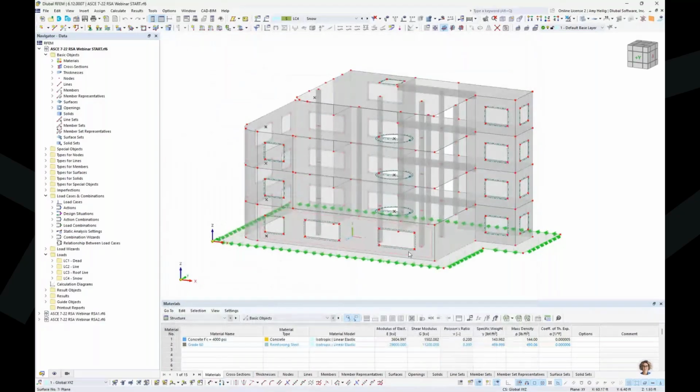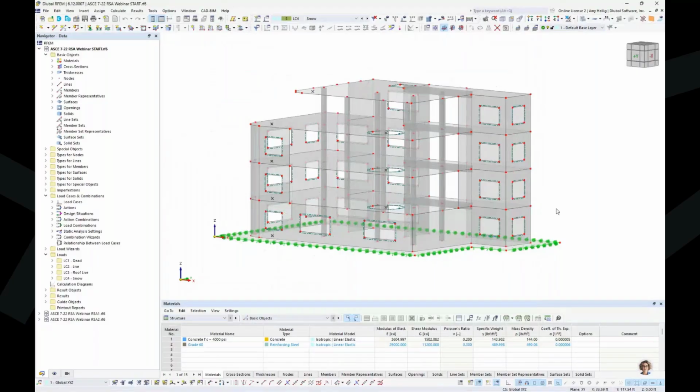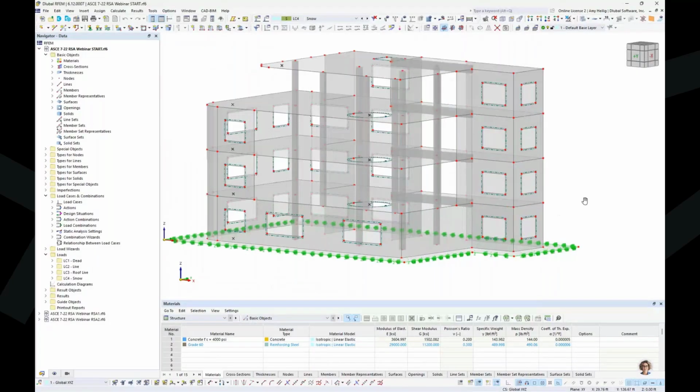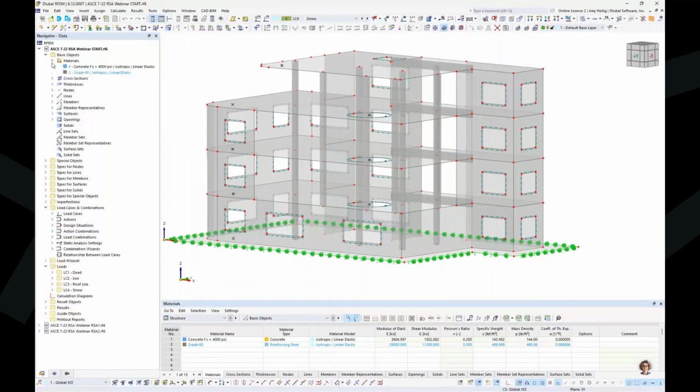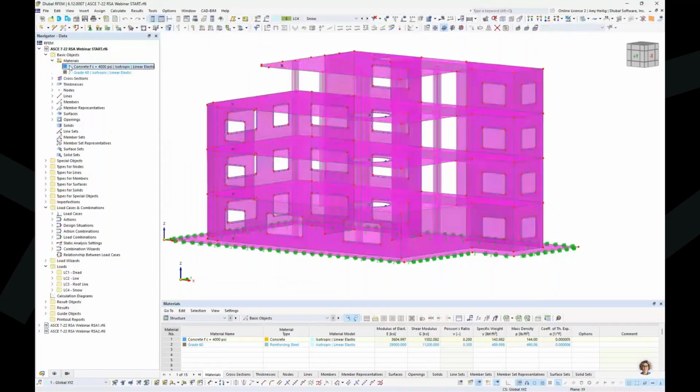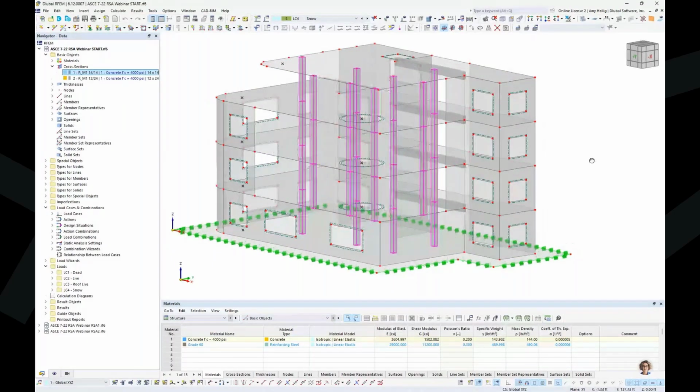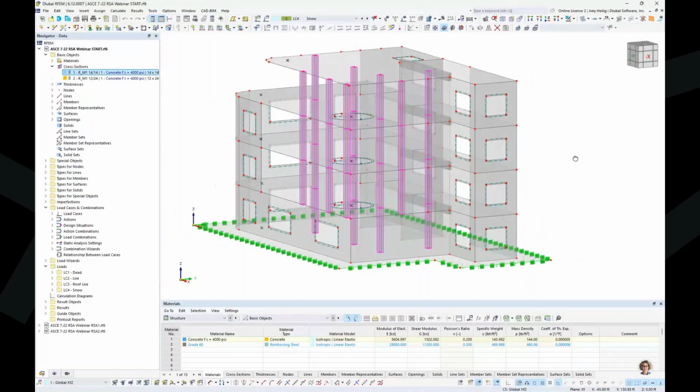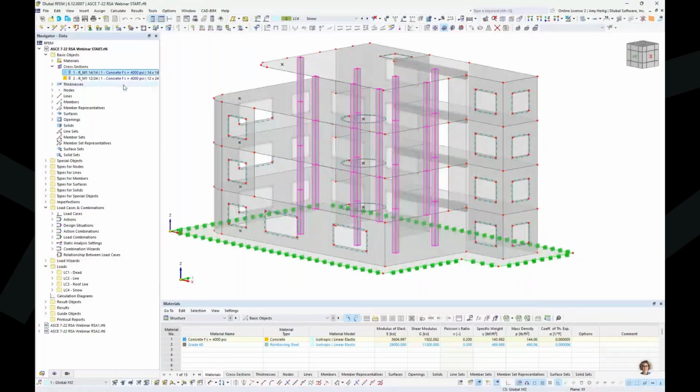So for the sake of time, I have already modeled our structure that we will be working with today, but I do want to go over a quick model review. So this is a reinforced concrete structure. We have the material 4000 PSI assigned to all elements that you can see here. The cross sections, we do have some cross sections running up through the interior for our columns of the structure, just basic rectangular sections. We also have some beams spanning between the shear walls at each level shown here.